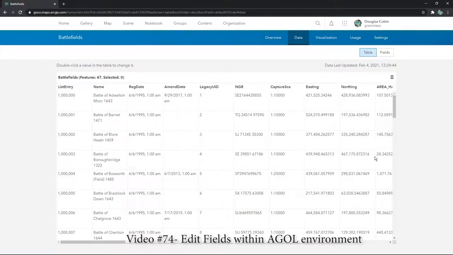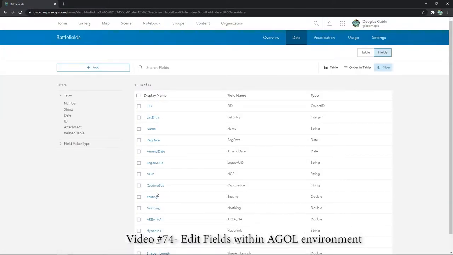Hi there. In a previous video, I think it was video 73, we just talked about changing the actual data itself, and I briefly mentioned the add field option. But of course, the other part to this, where you can look at the data, is the schema itself, the structure of this table.